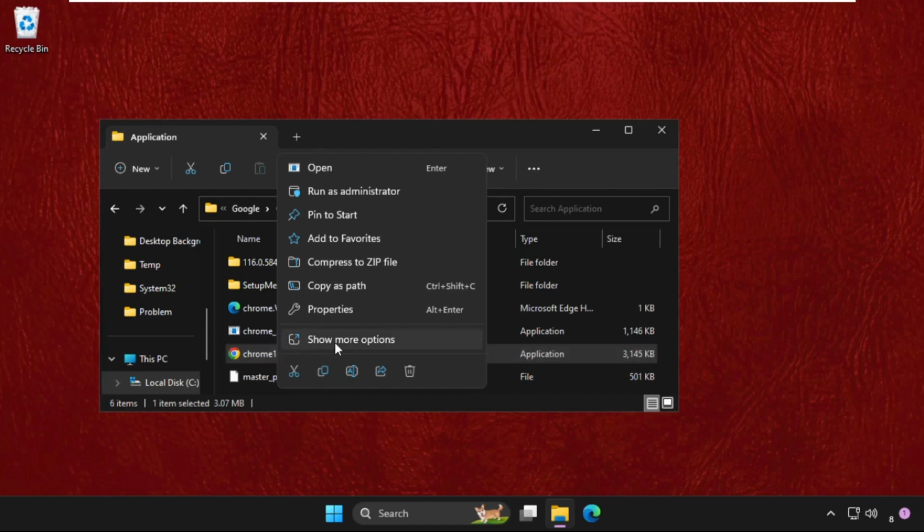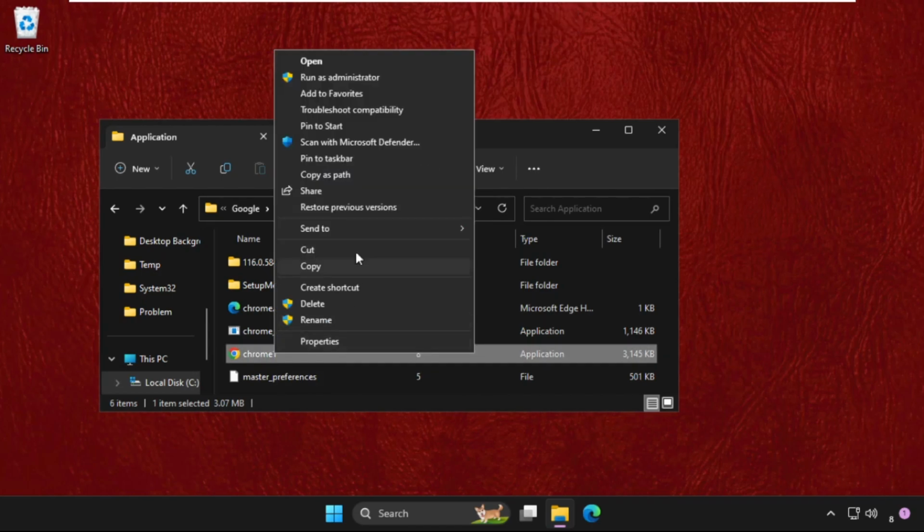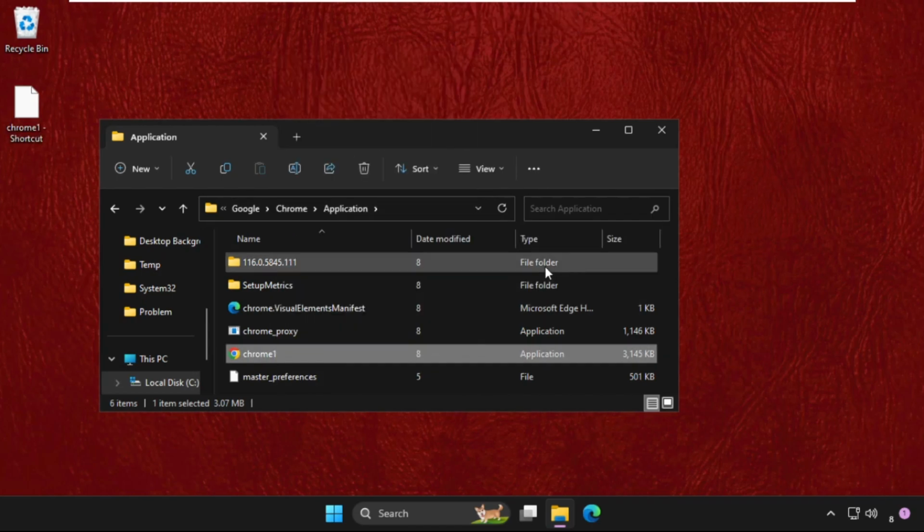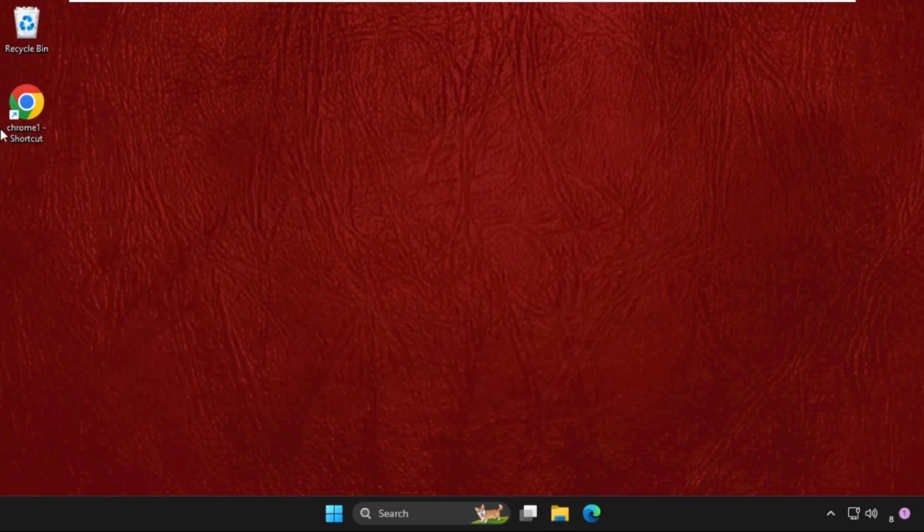and right click on it, click on show more options and send it to the desktop. We need to create a shortcut. Now close the window, just double click on it.